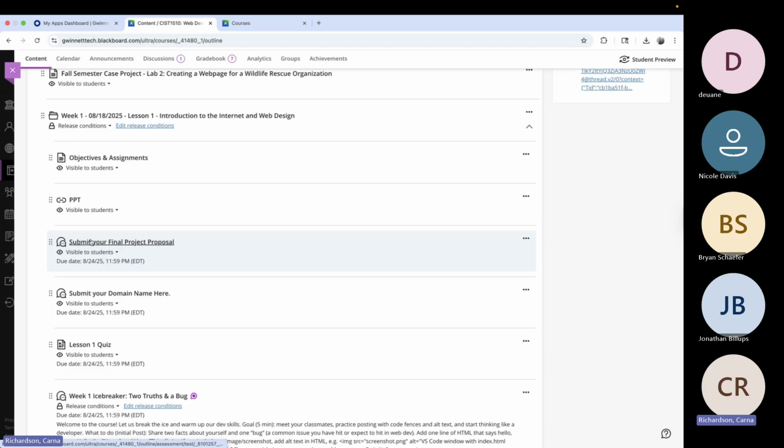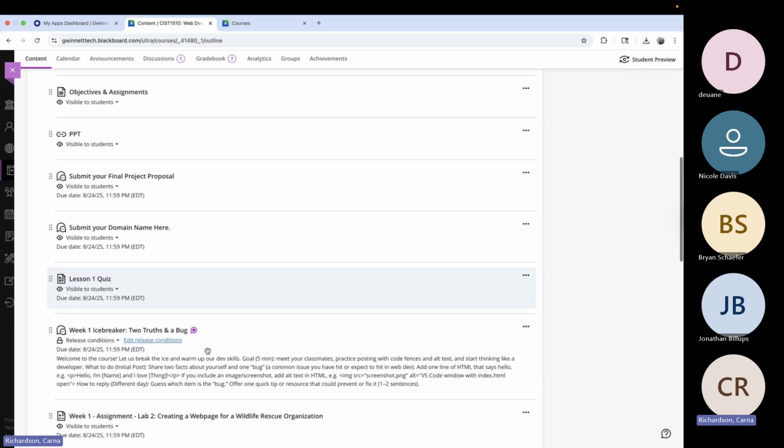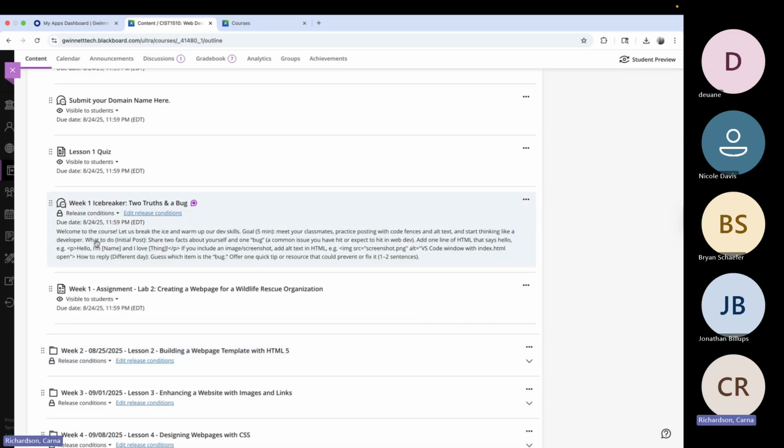But for the first week, you're going to submit your final project proposal. You're setting up that website, so you're going to submit your domain name here. You're going to just complete your quizzes. And there's an icebreaker here, which I thought was a fun icebreaker. So be sure to actually participate in doing that icebreaker. I'm kind of curious to know what you all come up with.